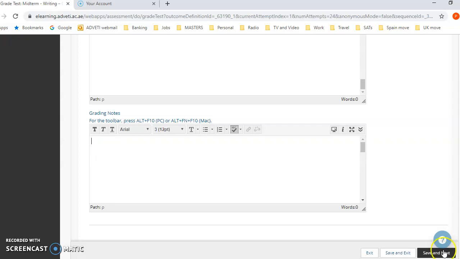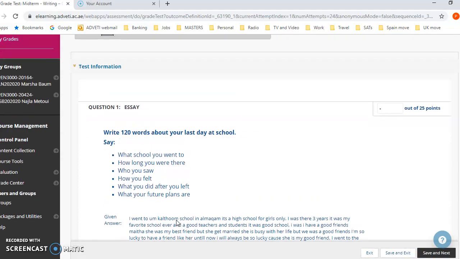But it's not essential. When you finish, click Save and Next, and you'll go to the next student. I won't click it on here because it might give the student a score of 0.